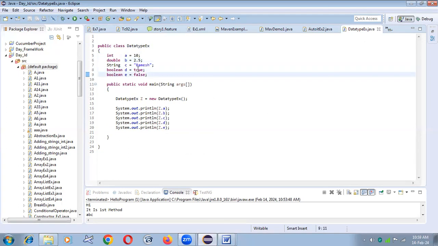All the data types are in lowercase except String. Why? Because String is one of the predefined classes. In Java, class names can act as data types. So here String is one of the predefined classes, but we can use that class name as a data type. I'm not saying don't use String. You can use String, but when you write it, it must begin with uppercase. The remaining data types must be in lowercase. All the data types must be in lowercase.